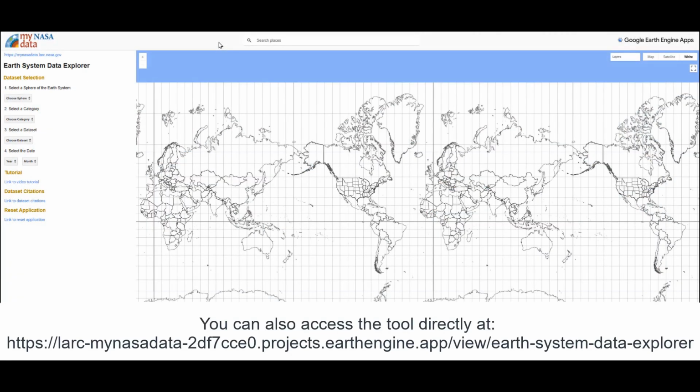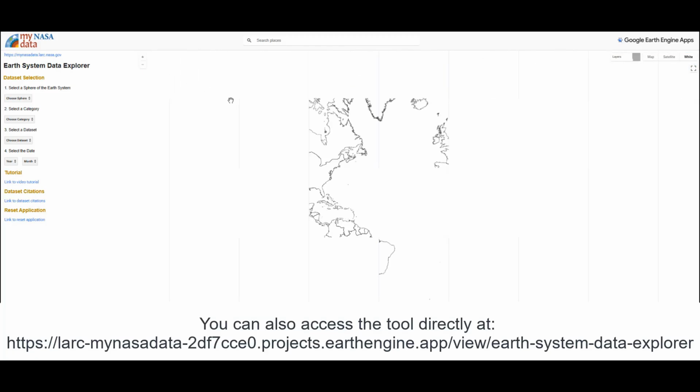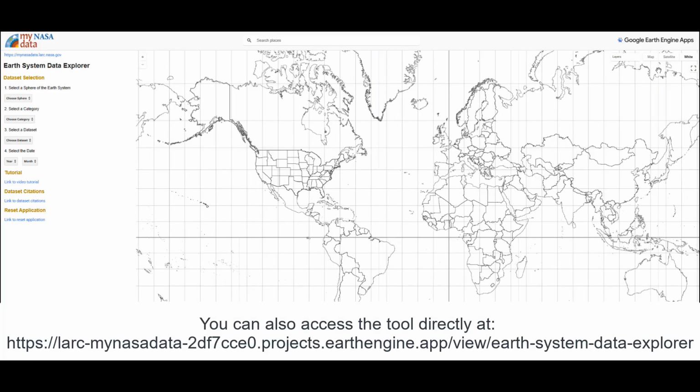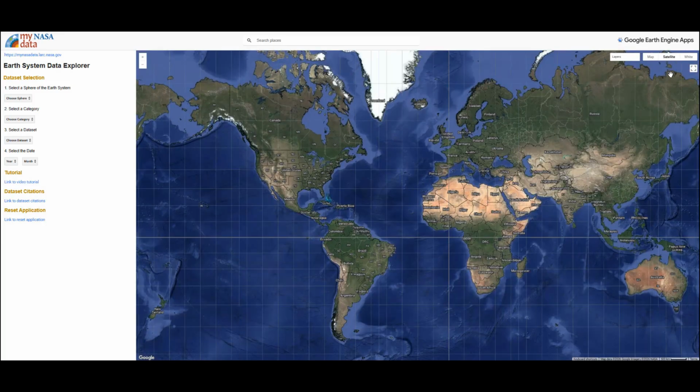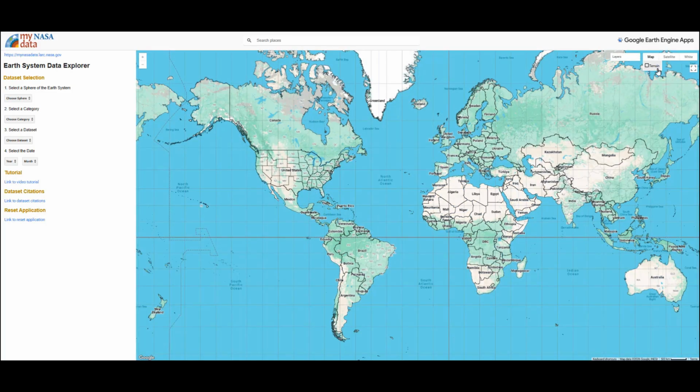The Earth System Data Explorer page will load, and you can use the plus and minus buttons to zoom in and out. There are some different options available on the right. The default is white. You can also select satellite to see true color satellite imagery, as well as map. And the map has a terrain option as well, which is easier to see if you zoom in and pan.